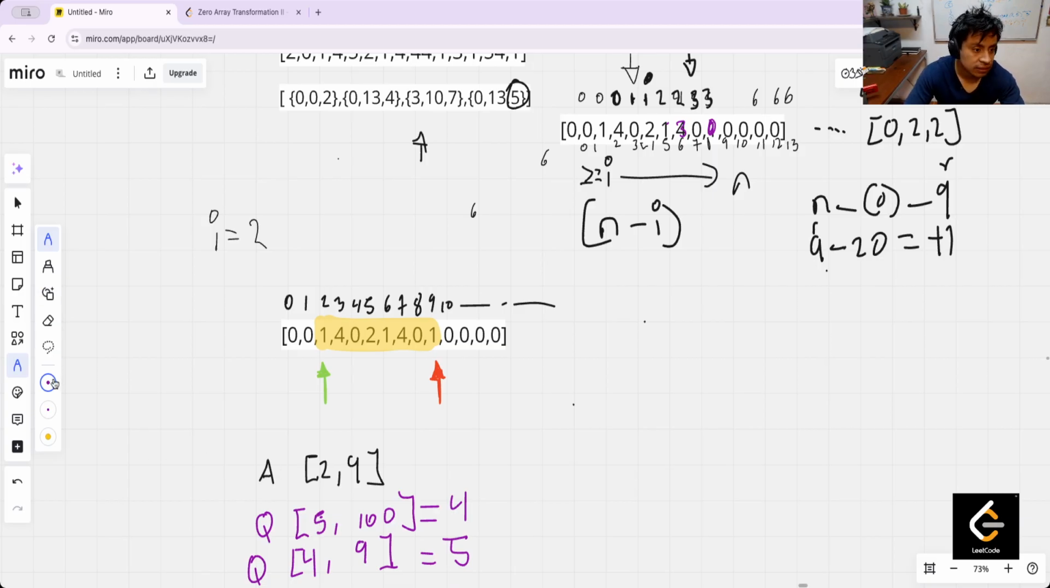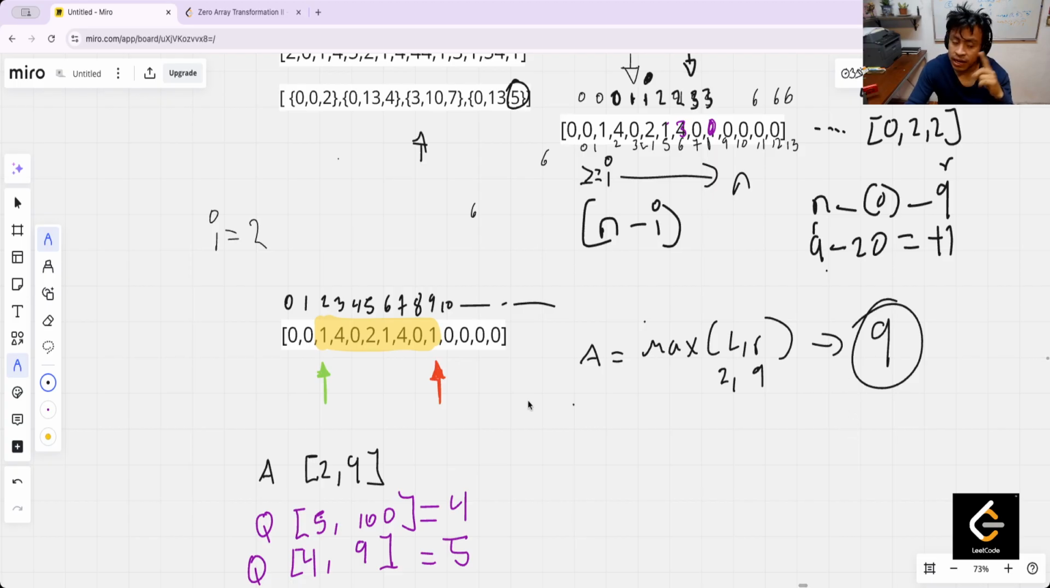I think that we can use the formula. What is the formula? In this case, for the range, I need to get the max between L and R. For example, if I apply the substitution, it's 2 and 9, and it means that the max is 9.